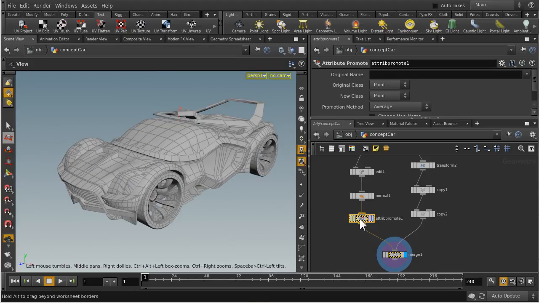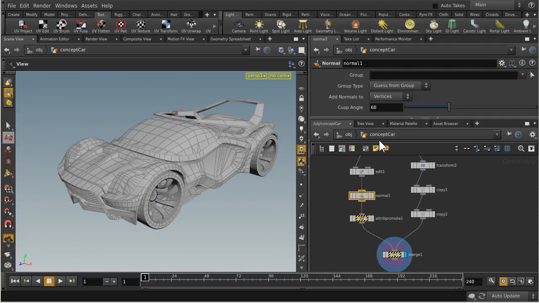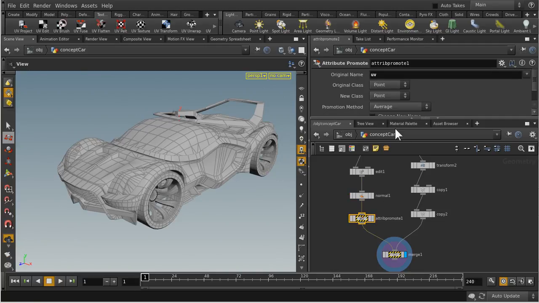So back at the scene view, we'll highlight our attribute promote node. Now the name that we want to change is the UV. It says texture UV here. We'll choose that from the list. And originally its class is point. We can double check that by middle clicking on the node above it. And here, yes, we see we have 2 point attributes and one is UV, so that UV is a point attribute. So we go back to our attribute promote. We're taking it from the original point attribute and we're changing it over to be a vertex attribute.